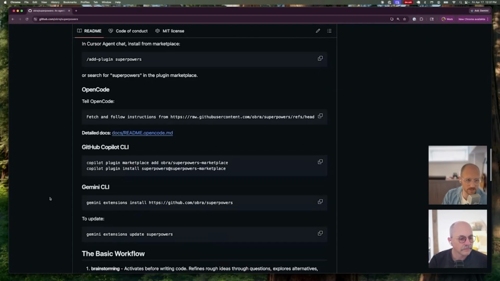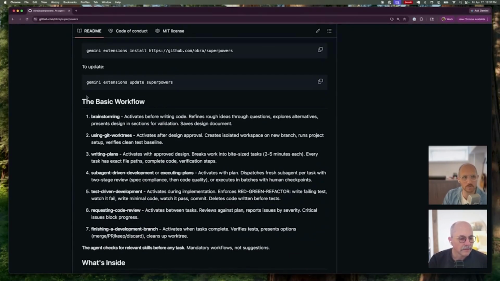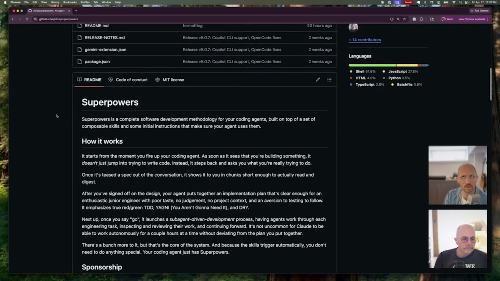Does it have an actual list of the superpowers? Basic workflow? Yeah, here we are. So this is a list of skills you can install in your Claude, in your OpenCode, whatever, any of the AI harnessing coding tools. What it does is give you a little more superpowers. It's a set of composable skills that are elements of good software development practices, in my opinion a reasonable subset of them.